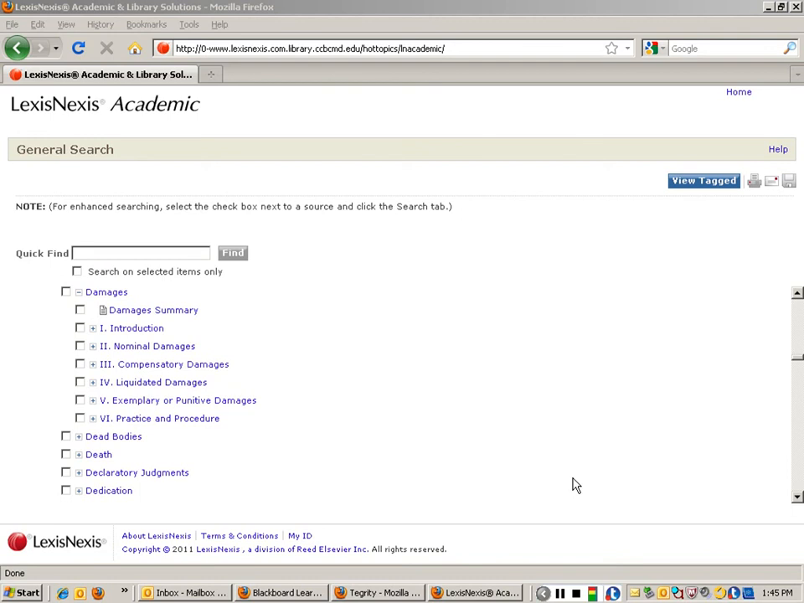In order to use the digest, you will need to come on campus to do that or visit a local law library because we do not have that available online. But moving on to encyclopedias.